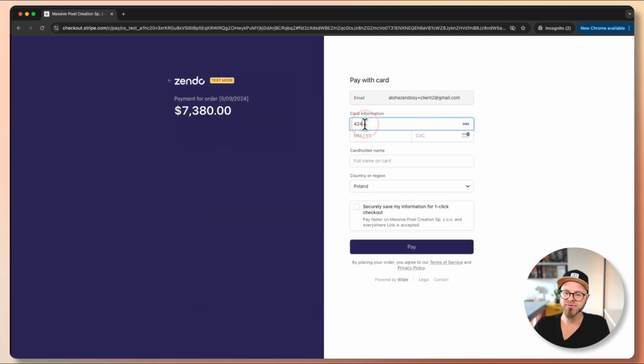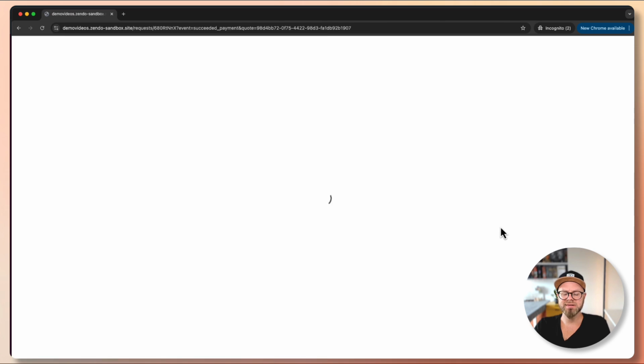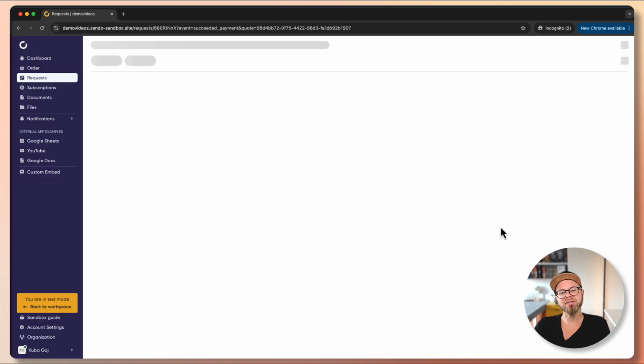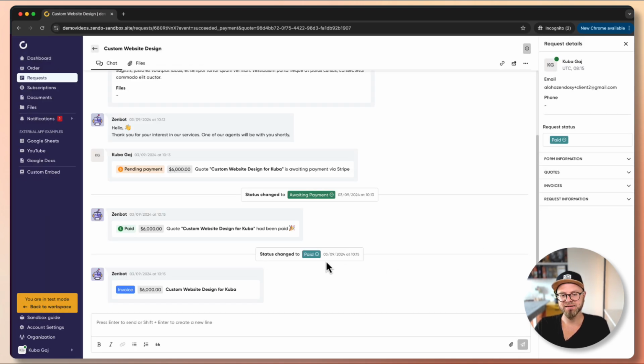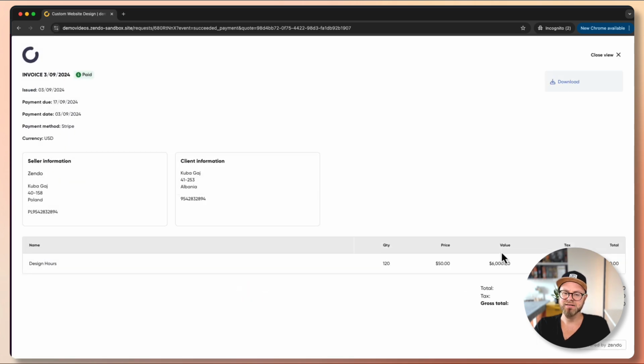Okay, so I will use the Sandbox credit card. Let's do standard details for Sandbox and pay. And as you will see in a second, the status will automatically change to paid because the payment was processed. And here we can see information from ZenBot that the quote was paid in full, and ZenBot automatically generated the invoice itself. So we can see it here.